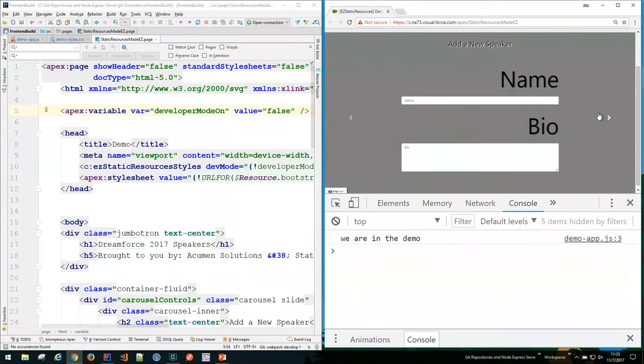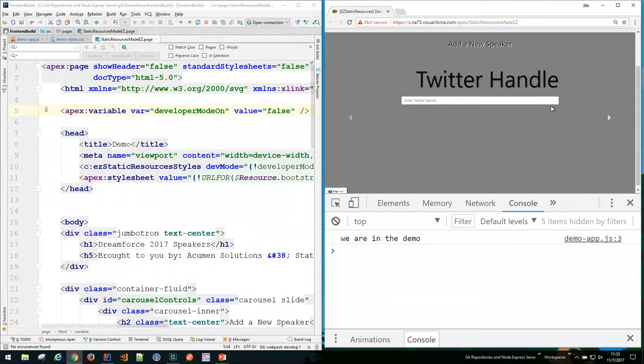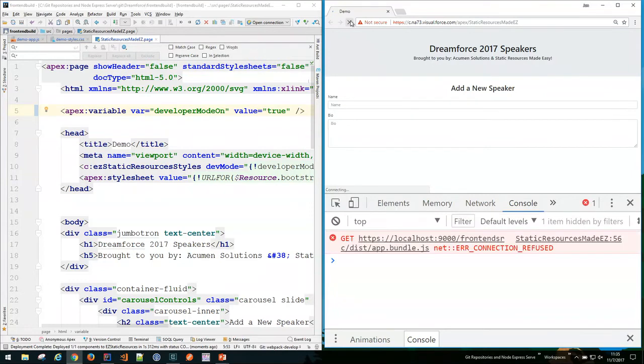And now, let's get to the fun stuff. We're going to switch over to developer mode. True. Save it. Seems to be saving all right. So now, and make sure I got the right step here, we should refresh because it's no longer pointing to our static resource. We're going to lose our styles. And we're also going to see a connection issue where we are trying to point our styles to.